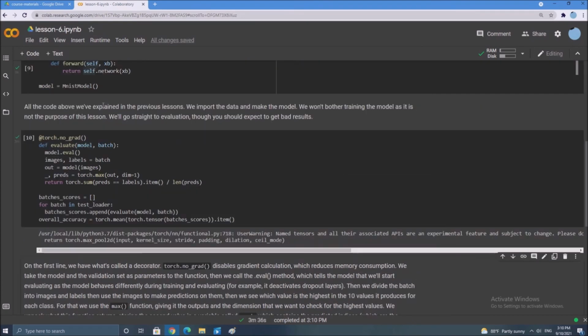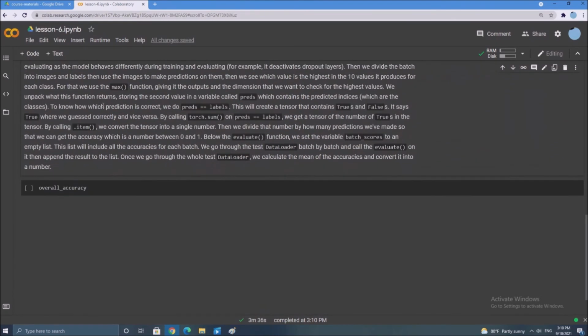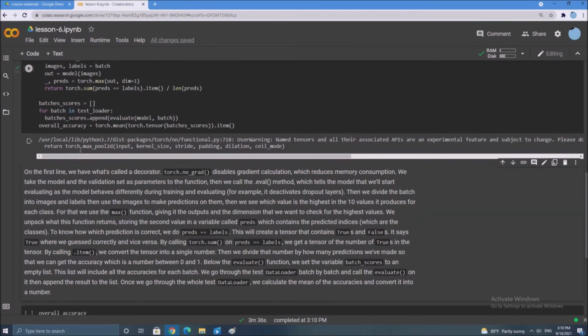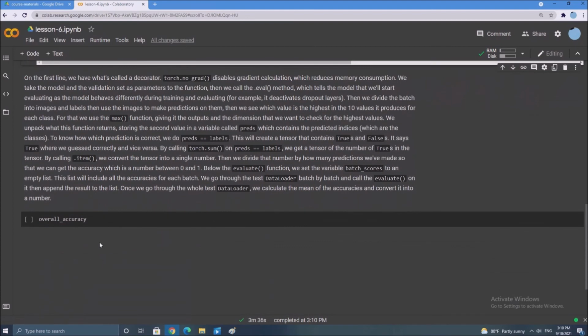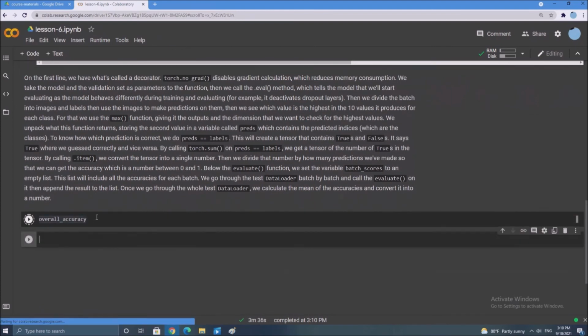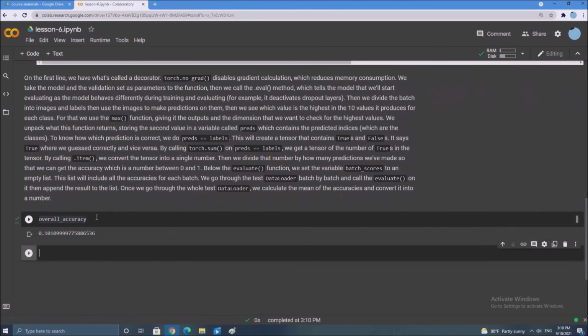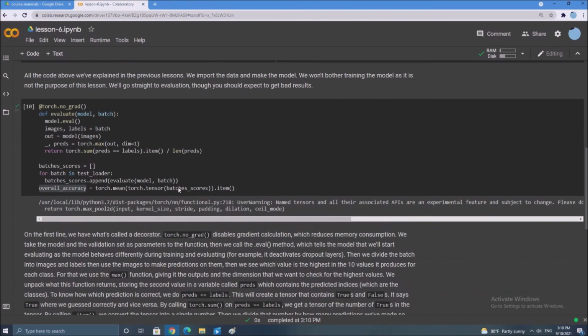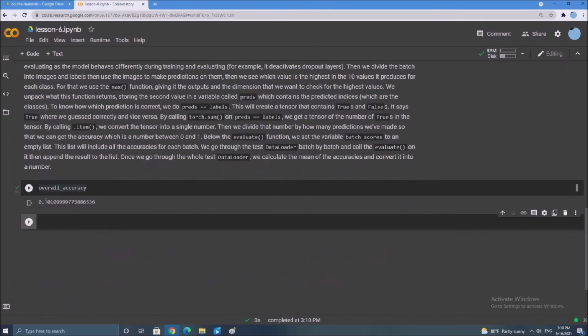Our model has finished evaluating on the test set. So now we have the overall accuracy in this variable called overall accuracy. Let's see the overall accuracy. We get around 10%, which is obvious because we didn't train the model, and it should get around 10% because there are 10 classes and we predict randomly.